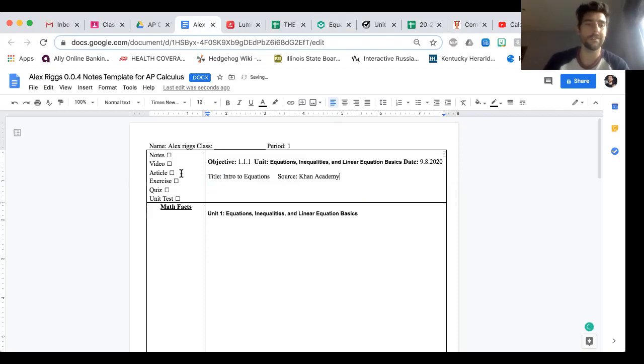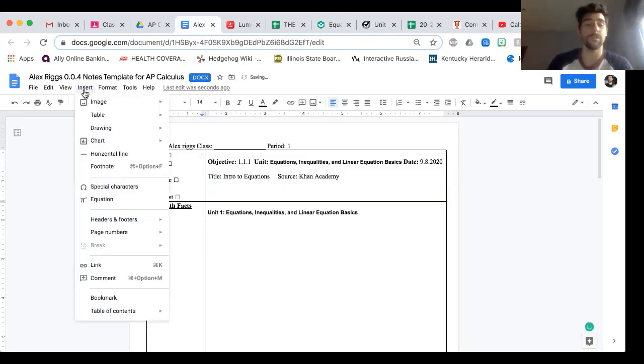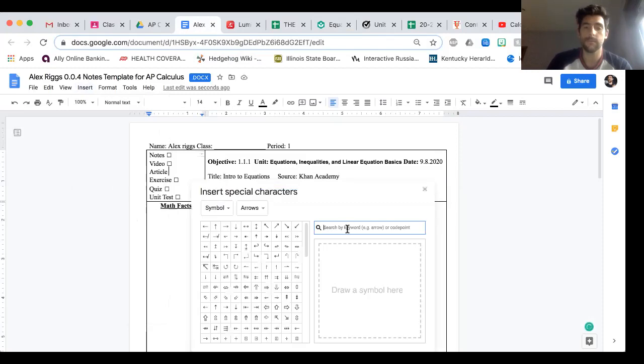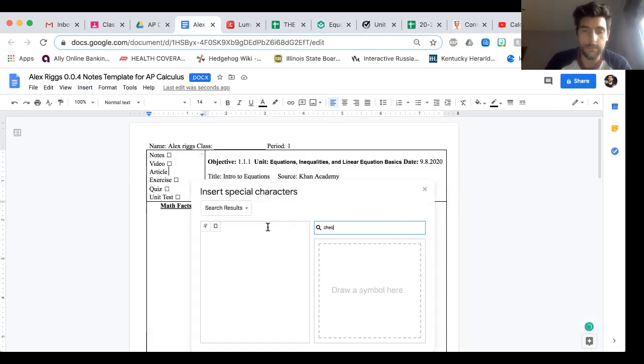Organize my notes here. This is going to be an article, so I can just erase that and put a big X. I can also, there's a lot of really great tools in Google Documents. I can insert special characters. I can search for the check mark. I can insert a little check mark saying, yep, this is an article.